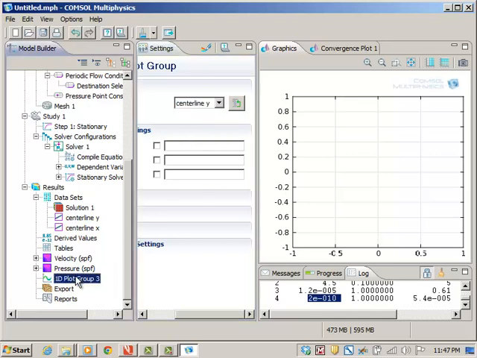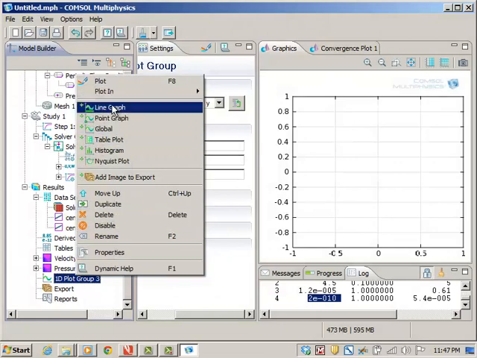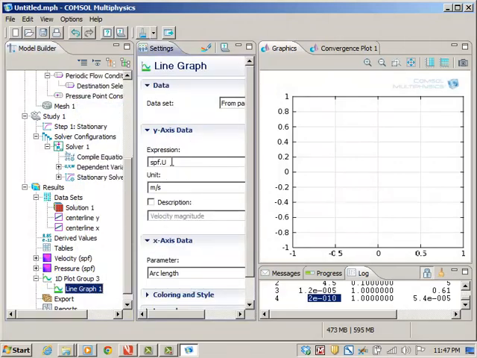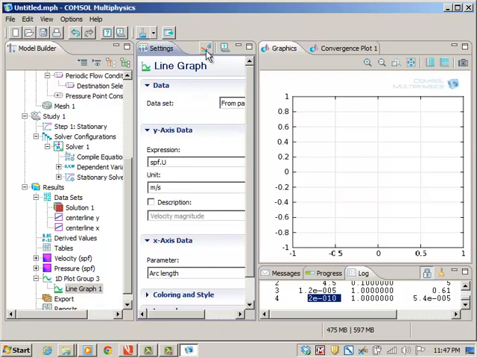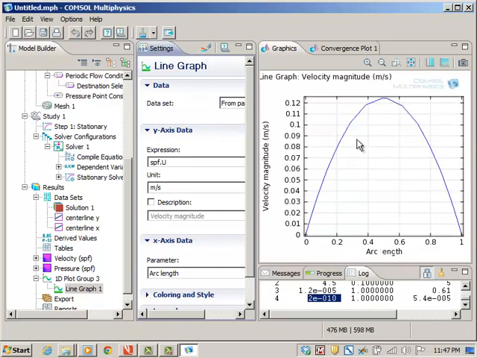Okay, again right click this plot group and select a line graph. In this line graph, the expression already written here is for the magnitude of u. So let us just plot this. Okay, so it shows a parabolic profile along this cross section.